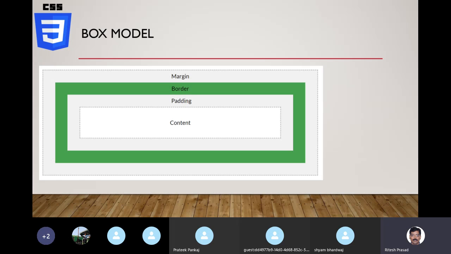Fine. Now after the border, if you have another element, then the next element will get placed immediately. So the next element and the current element will start sharing the border. They will be conjoined. They will have the same line. The borders will kind of touch each other. They will not overlap, but they will touch. But if you want to have space between the borders of two elements, then you can put margin.